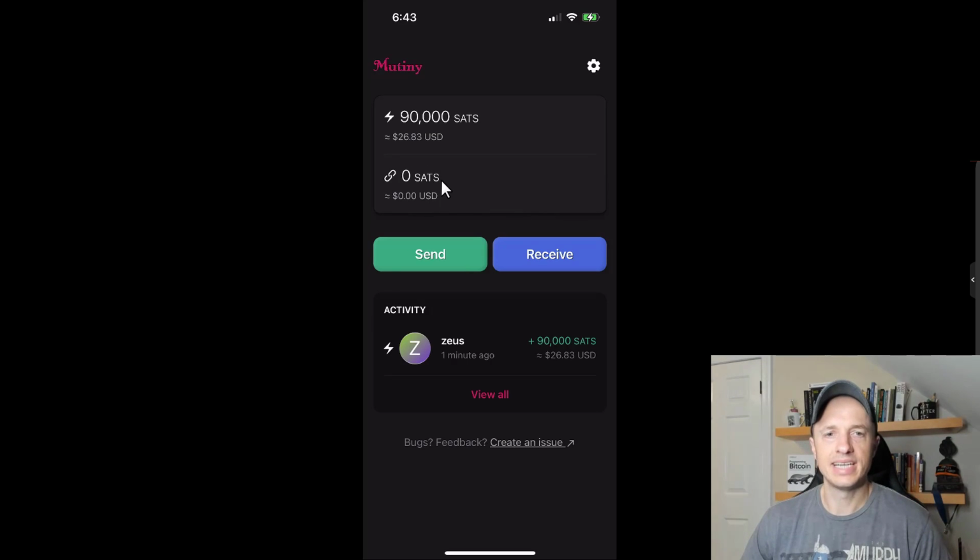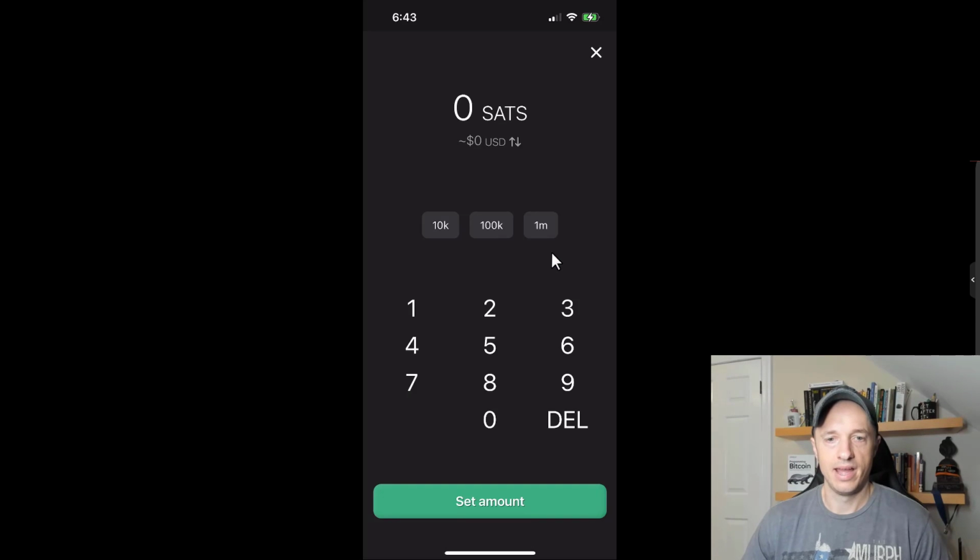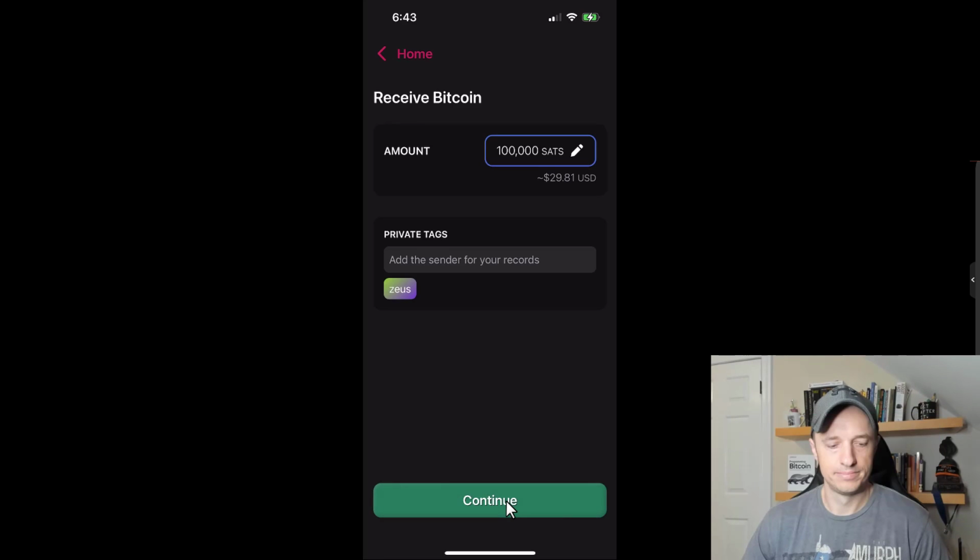All right, now let's say that you don't have another Bitcoin Lightning wallet that you could send Bitcoin to your Mutiny wallet. Like you only have on-chain Bitcoin. So let's go ahead and talk about receiving on-chain Bitcoin and how that works. So I'm going to go ahead and receive. And I'll do another 10,000 sats and set amount.